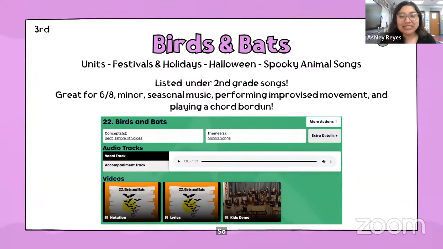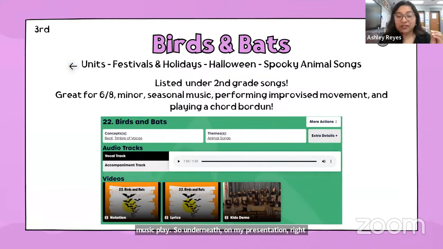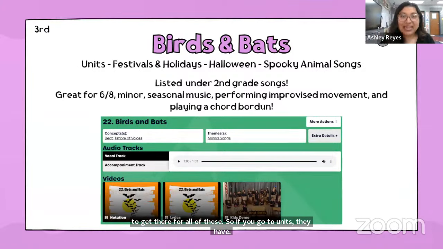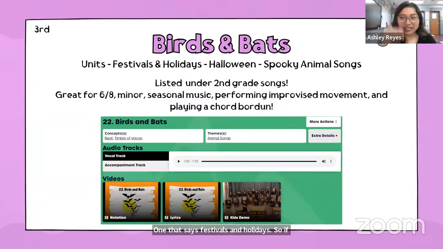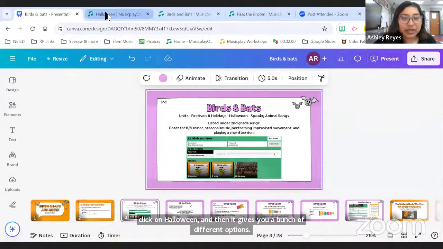Birds and Bats is one of my favorite activities actually on Musicplay. So on my presentation, right underneath the title, you're going to see the way to get there for all of these. If you go to units, they have one that says festivals and holidays. If you click on that, you click on Halloween, and then it gives you a bunch of different options. So actually we'll show you how to get there as well.